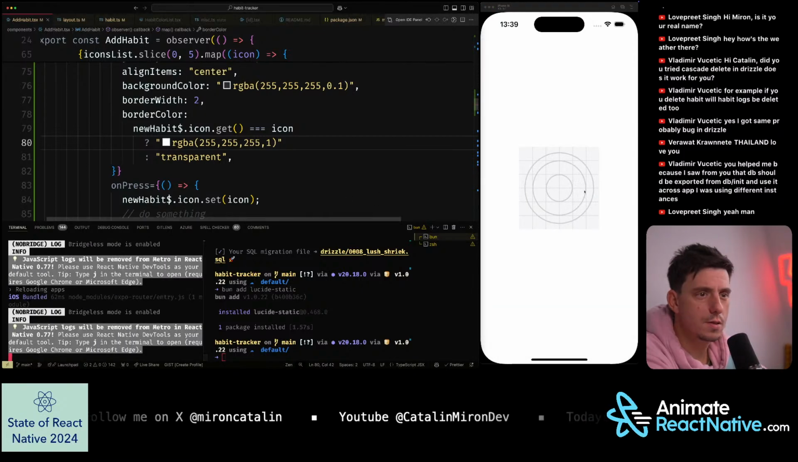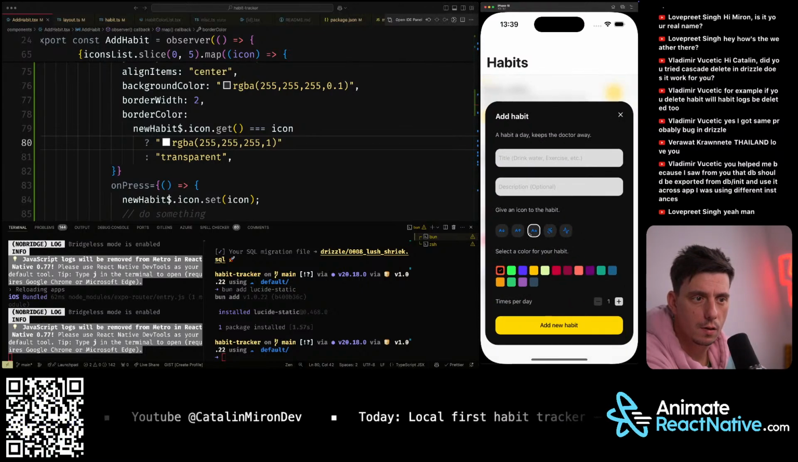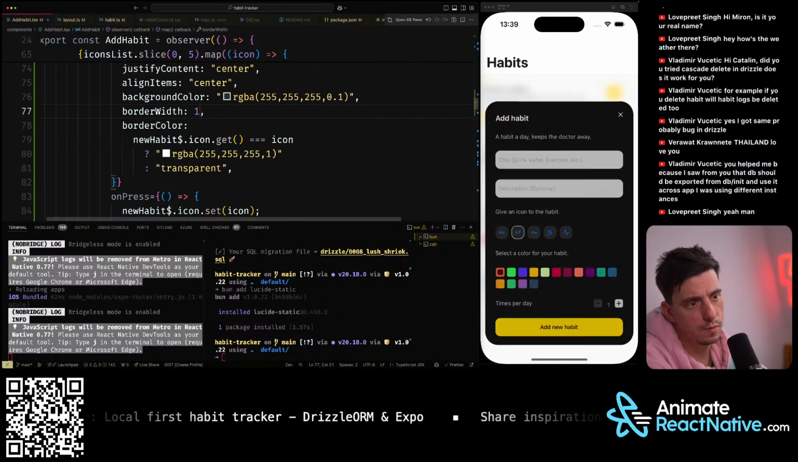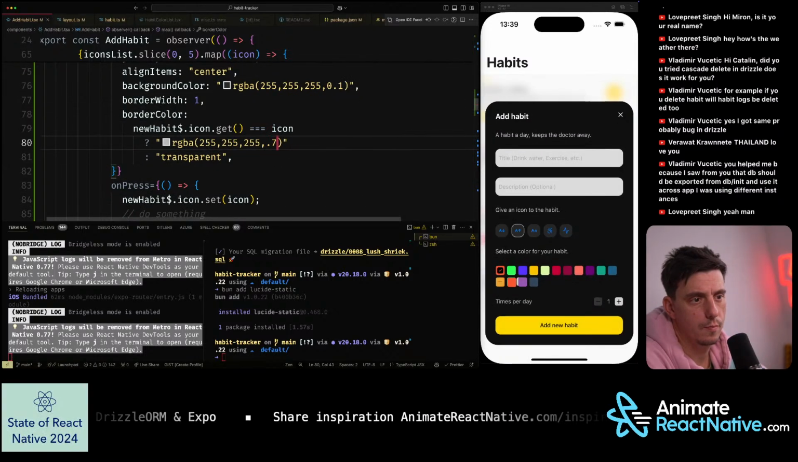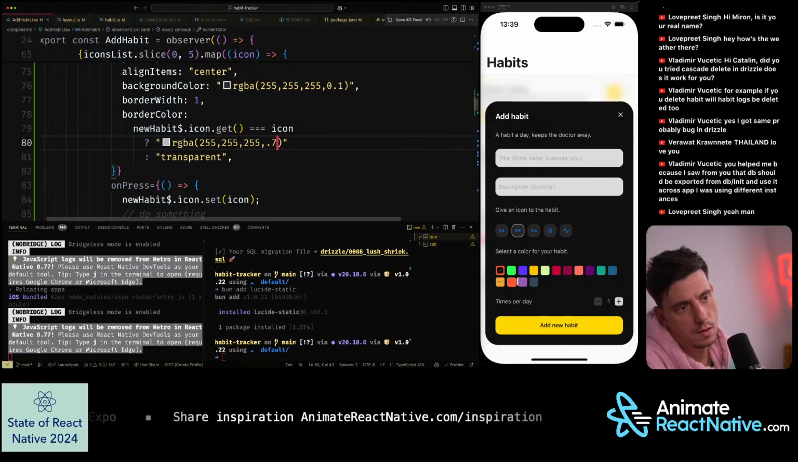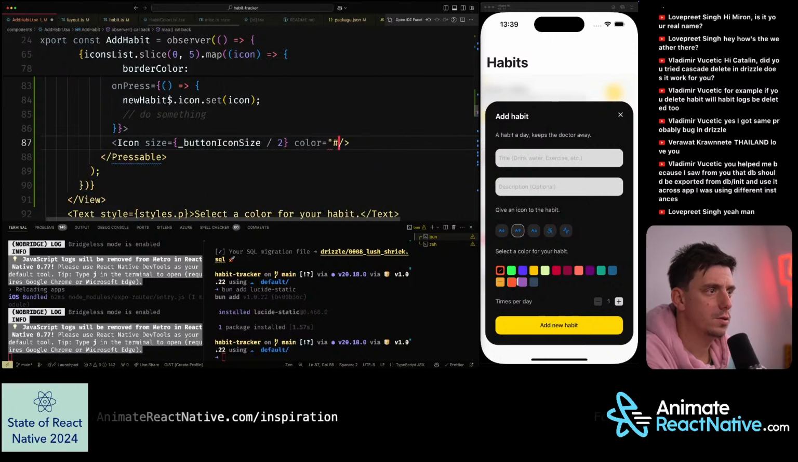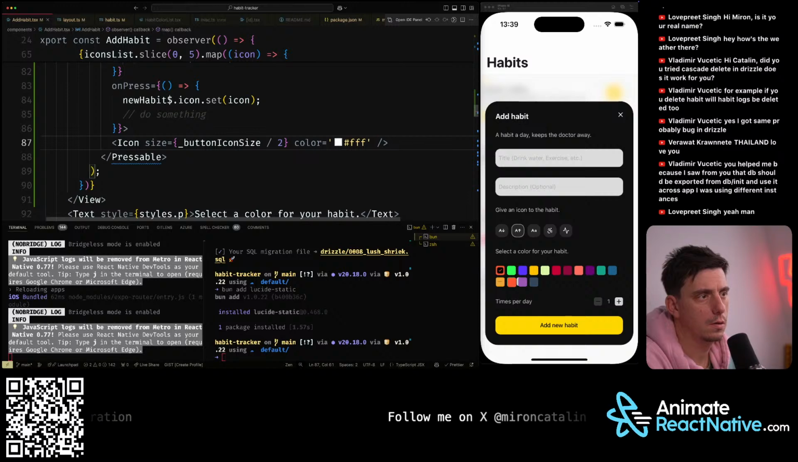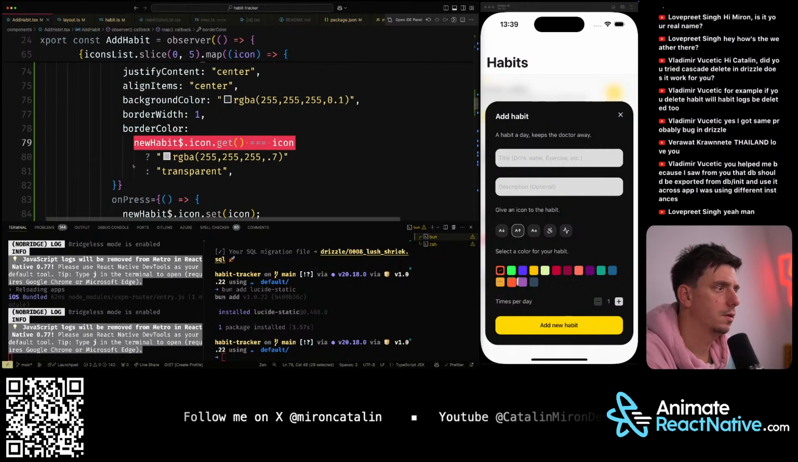I don't know why this is happening with border width. It's wrong. Okay, and I believe the color here should be white. I'll say if this is selected.